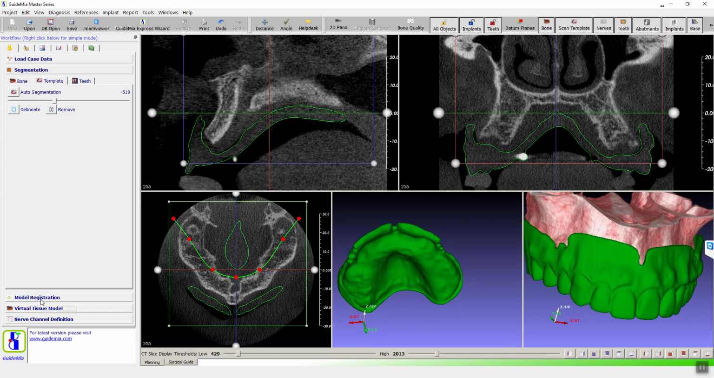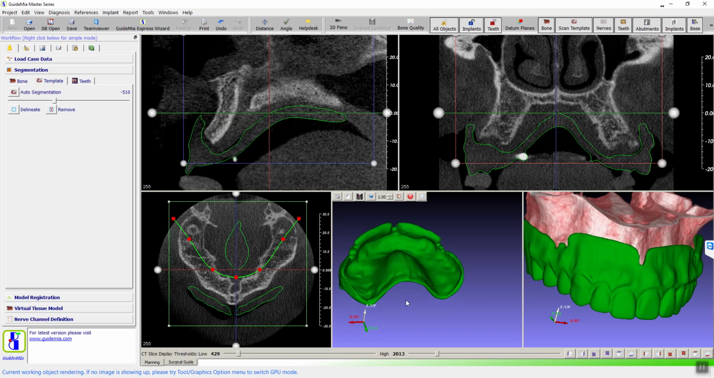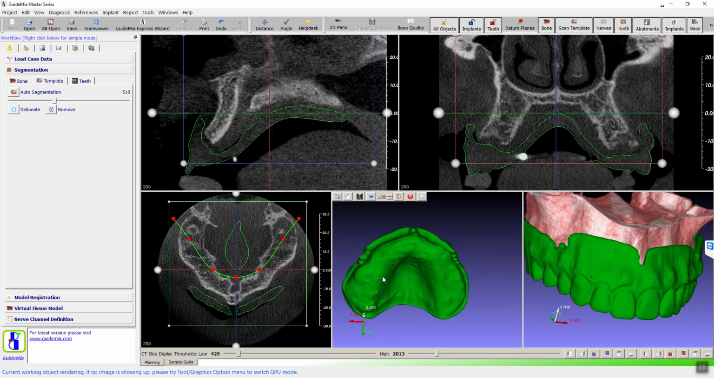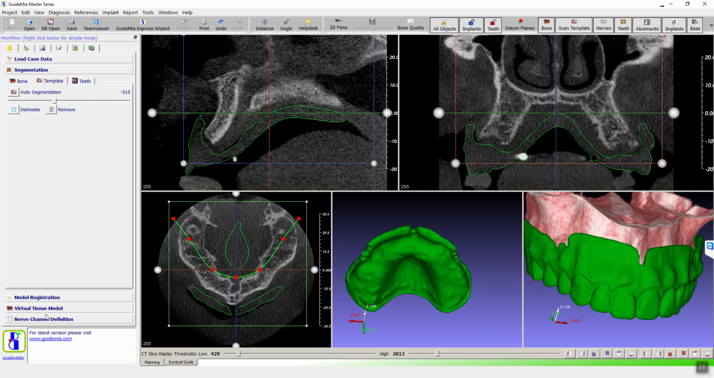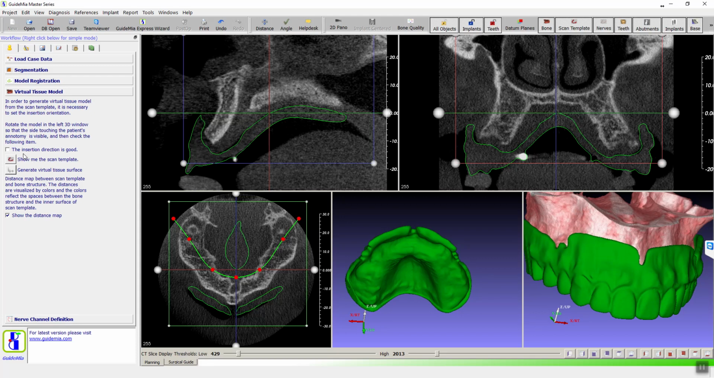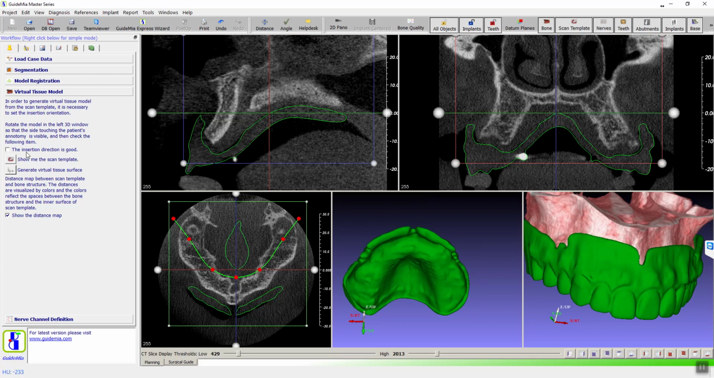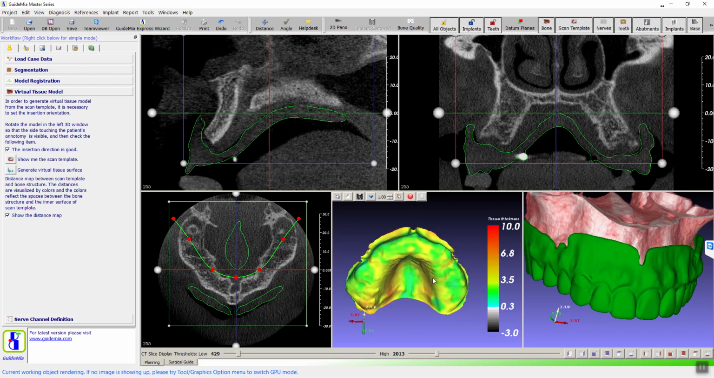We finished the model registration. And if you look at the workflow here, we have this step called virtual tissue model. What we actually do is we will extract this surface to treat this surface as a patient's soft tissue. So let's go take a look. So we want to completely see the soft tissue site of the radiographic guide, and then we check this box, telling the system this orientation is right, and it generates the virtual tissue model.